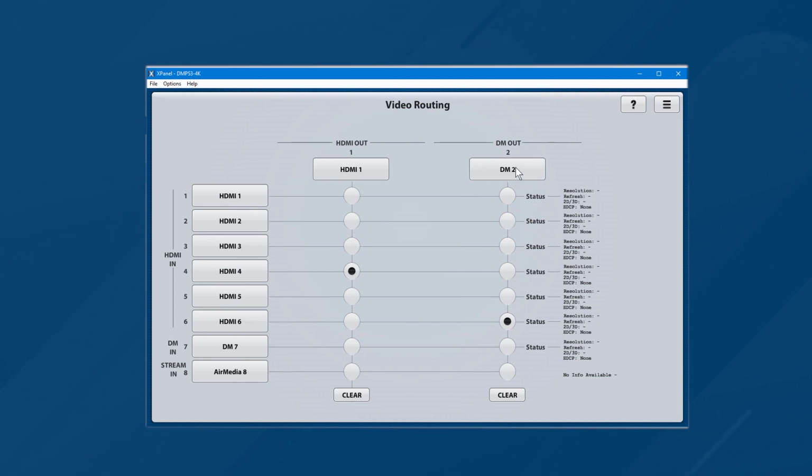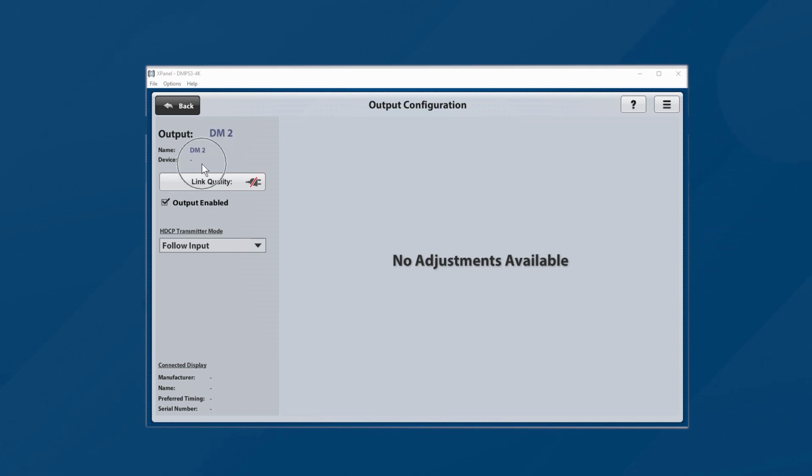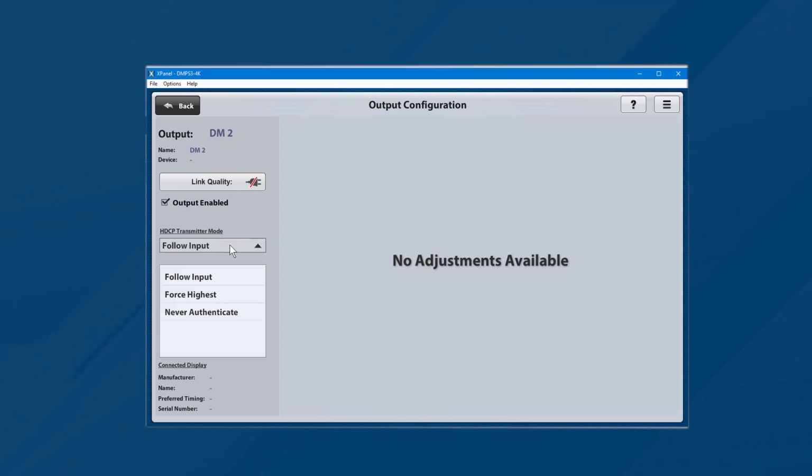If we have receivers connected, we can access them here. Since we do not have a receiver connected, we do not see additional settings. To verify that your receiver is being detected, check the device name. It should show up here. We can enable or disable the output, as well as configure the HDCP settings. To go back to the video menu, press back.